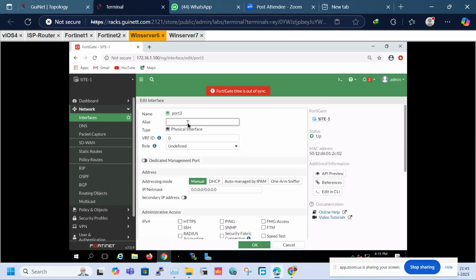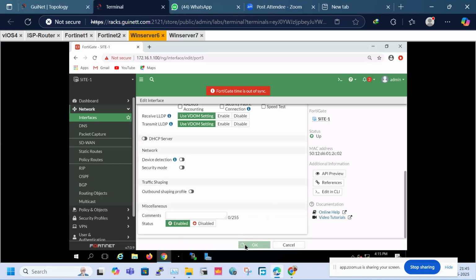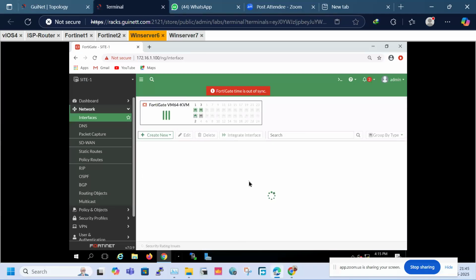Okay, I will configure this port as a LAN, right? I'll give the alias just for my info. So I have set my endpoint gateway 100. So I'll give here 100 IP as per yesterday's discussion. Nothing else I will touch here. I'll click OK. So my LAN interface is configured.